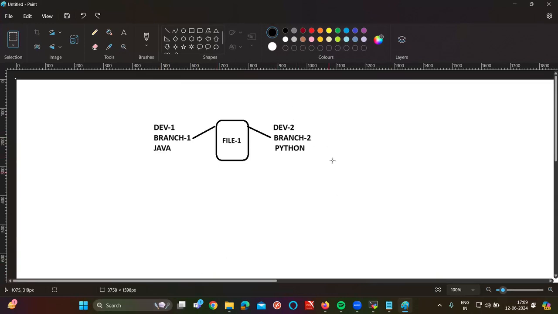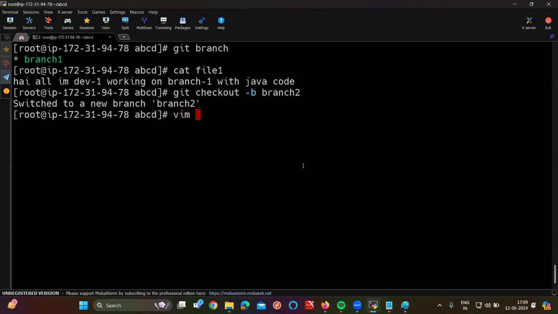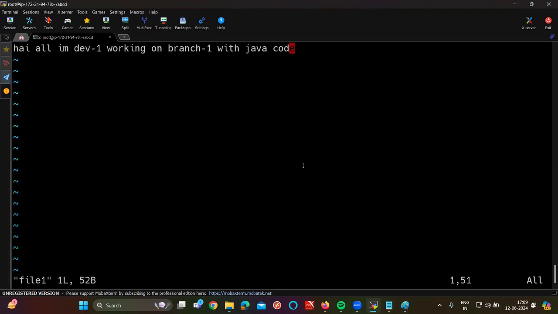Here I'll create branch 2. Now developer 2 will be working on the Python code. So what I'll be doing? Give the command git checkout -b branch 2. Now go here in file 1. Here I'm writing, hi all, I am developer 2 working on branch 2 with which code? Python code.